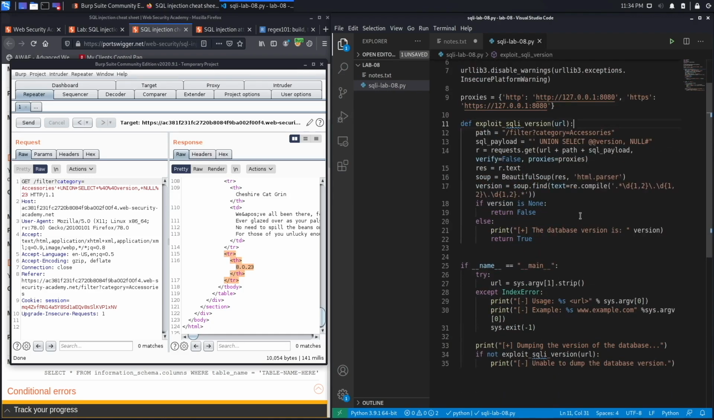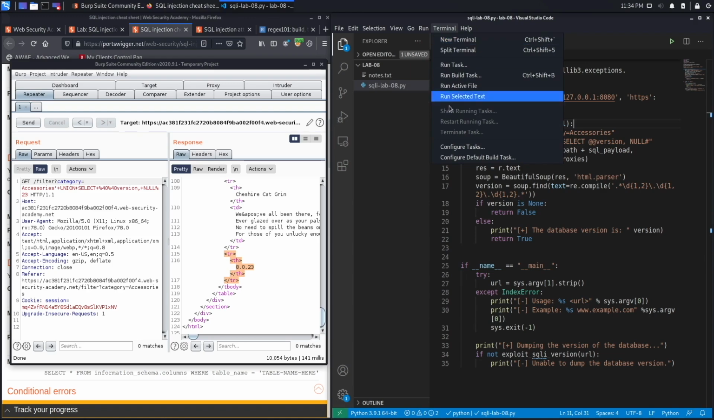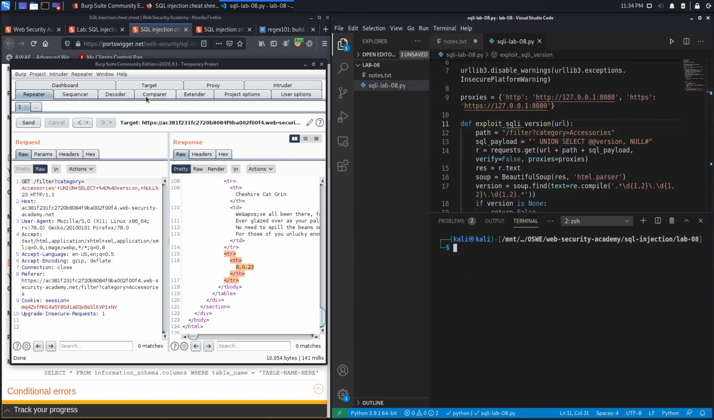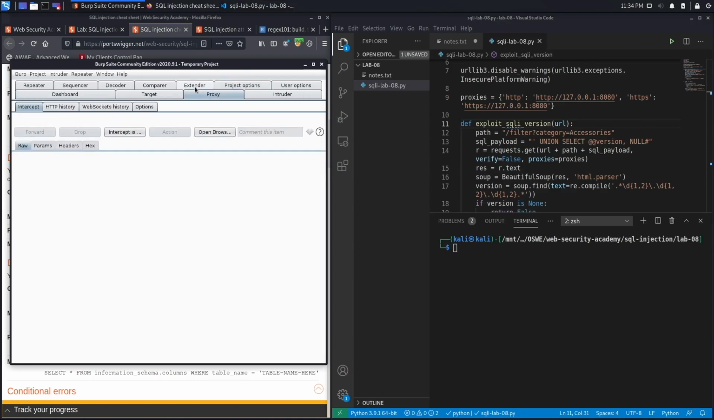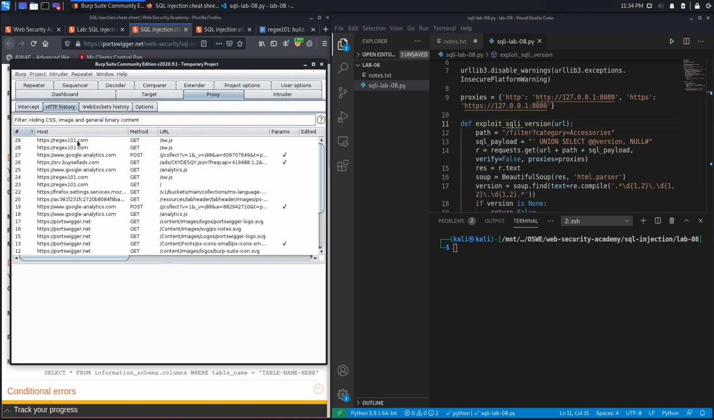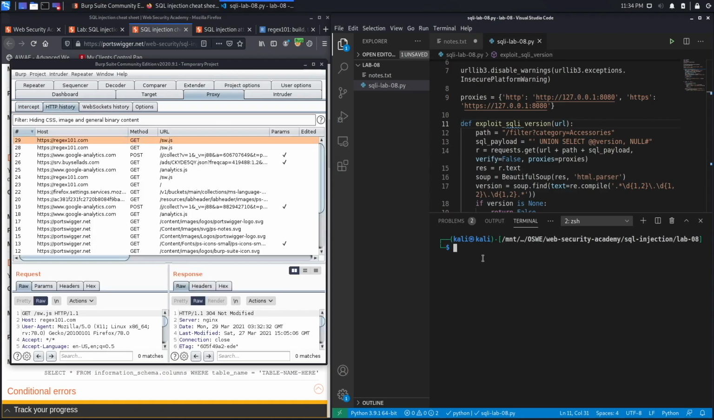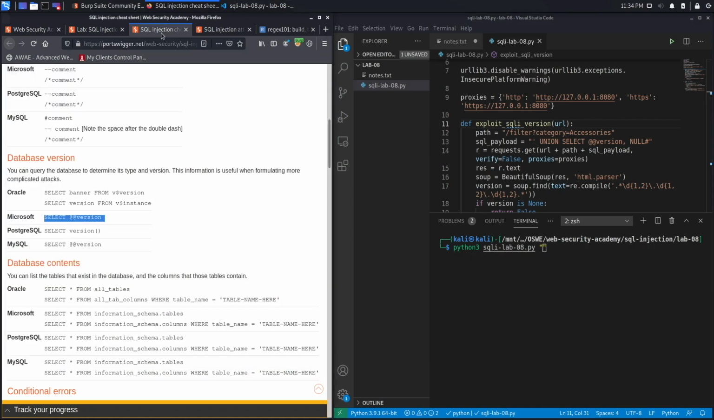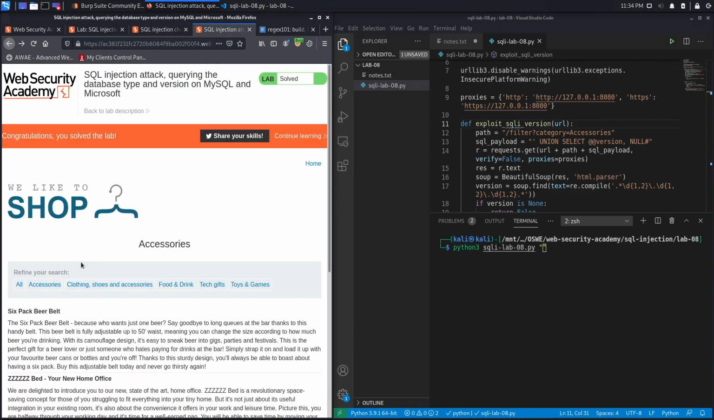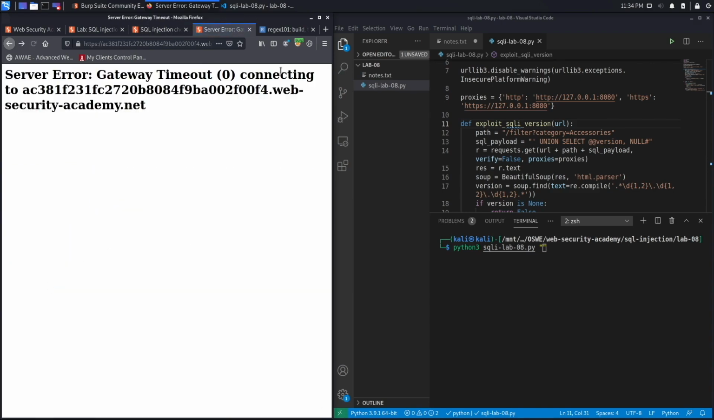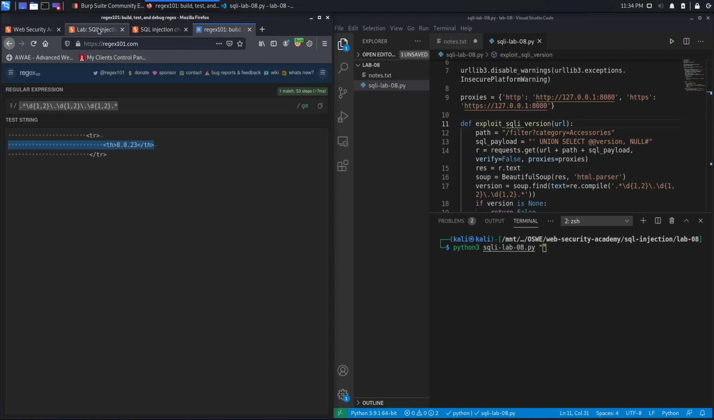Okay, we saved that. Now let's click on terminal, new terminal, and run it. But before we do that, let's go to the proxy tab and history tab and click over here. This way we could see our requests in real time. So sqli lab 08.py, and we need the URL. I'm assuming it timed out. Let's double check that. And it did, so we have to generate a new instance of the lab.